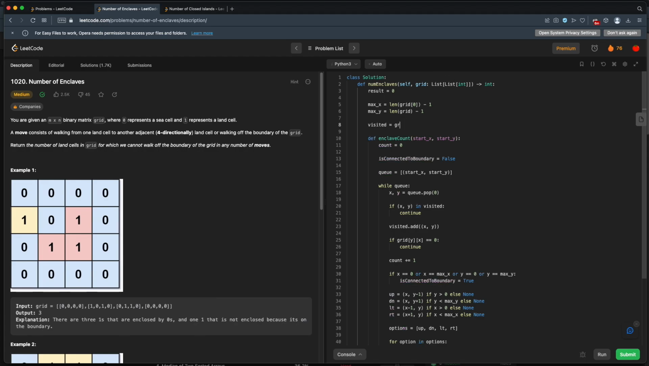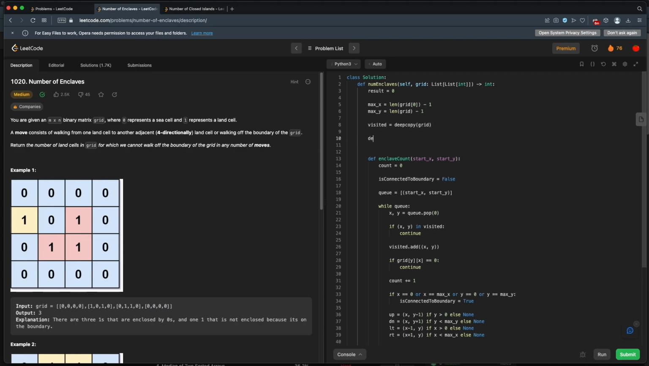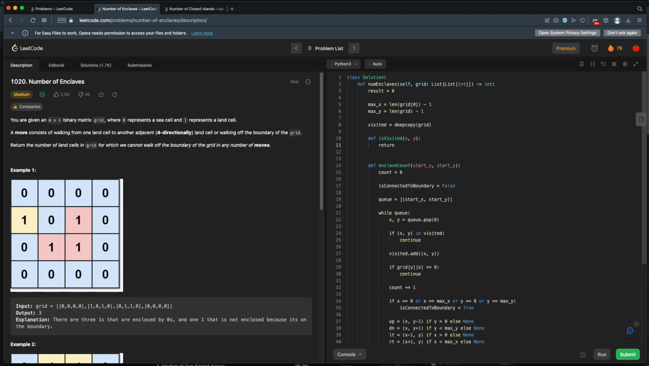So what we really want to do is call a deep copy on our grid. Okay, and now inside here, let's make a couple helper functions. We'll call it isVisited, and pass in x and y. Actually, let me do this one step at a time. We don't have a lot of time left, but let me do it this way. So I'm not going to make any changes to how our visited works. I'm just going to change some function calls to use those in place of directly accessing visited.